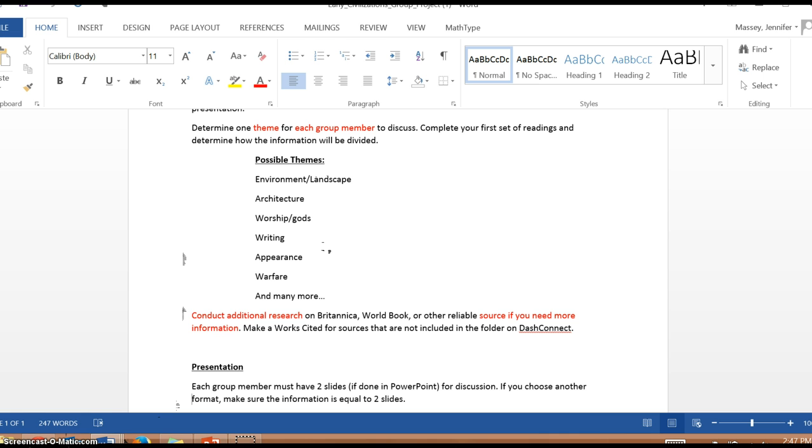So as you go, each of you needs to pick a theme. Every person in the group should have a different one, and that's the one that you're responsible for. Notice I listed 6 different themes, and you can pick other ones if you wish. The groups are no larger than 4, so you will not be covering every single thing about your particular civilization. I want you to research what interests you, and that's how we're going to approach this project.